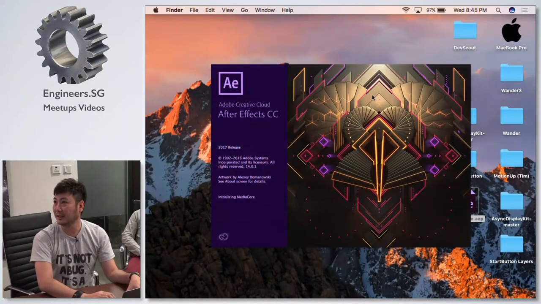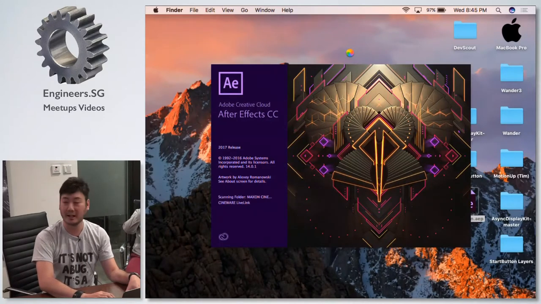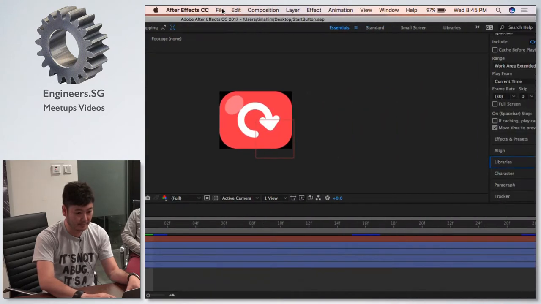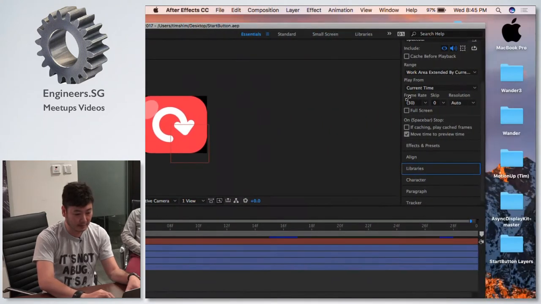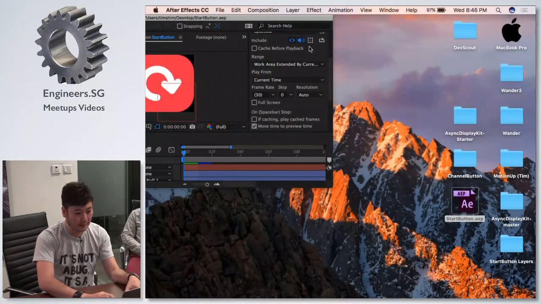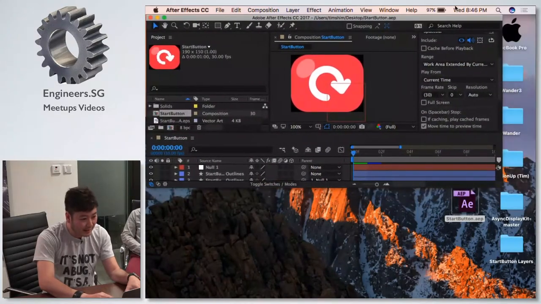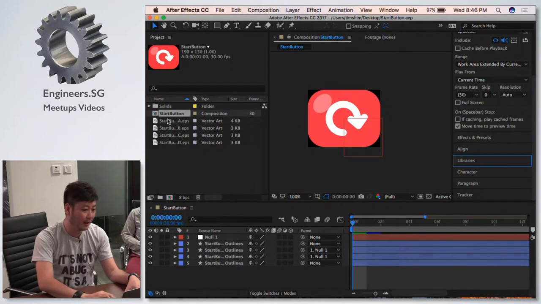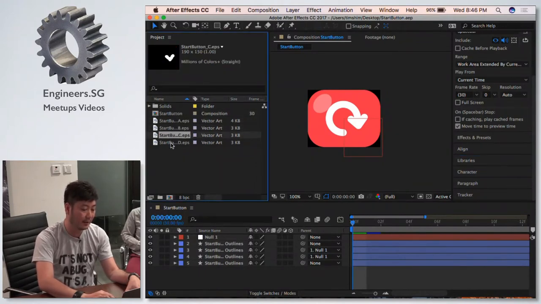So this is a pretty big window, so it might be a bit cramped. This is After Effects, and it's kind of hard to see. Hang on, let me just resize this. Okay, so bringing it into After Effects, you see all the layers here, and it's composed into one composition.